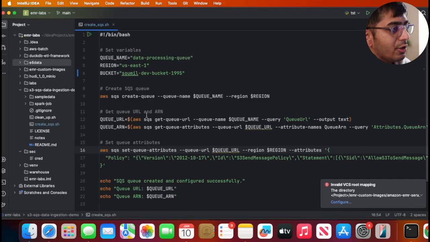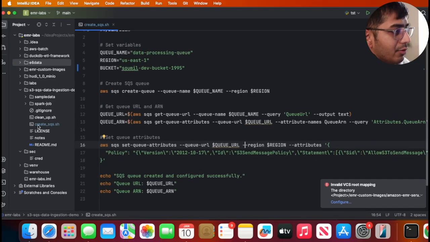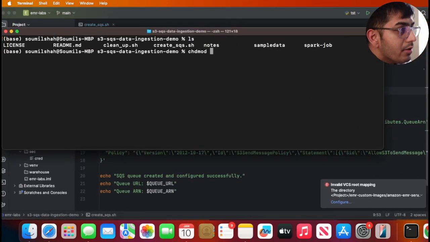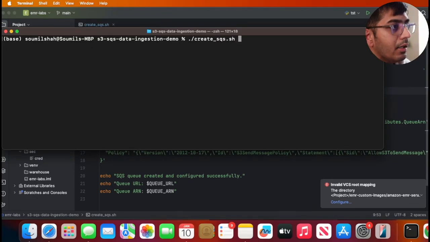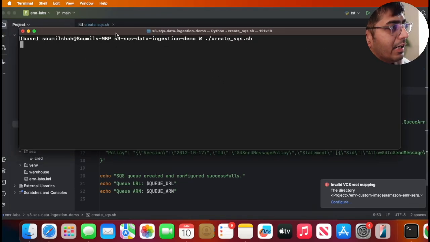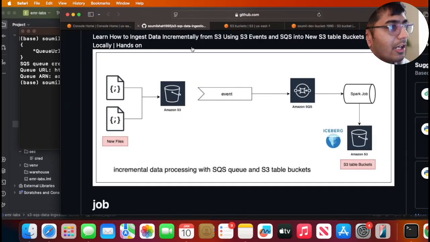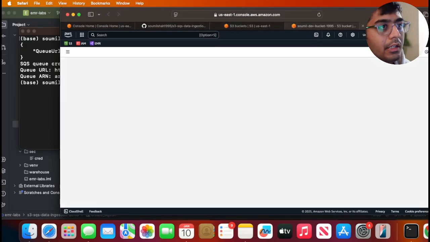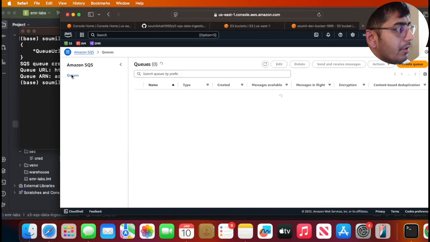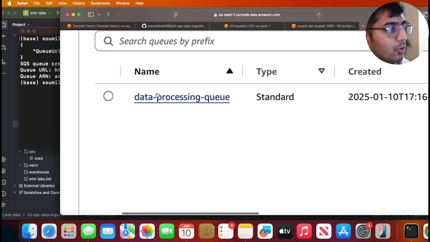So we need to create an SQS queue, and I have a very simple shell file which will create an SQS queue. So what we'll do is come to your terminal, chmod, let's do chmod +x create SQS, and I'm going to run this command. And you should see a queue URL being printed on the console, as you can see. So my Amazon SQS queue has now been created. So if I probably go to my SQS, come here, refresh, and as you can see, I do have a sample data processing queue.